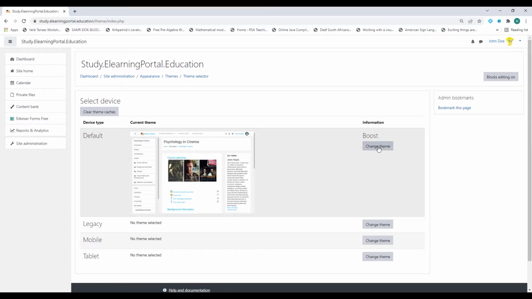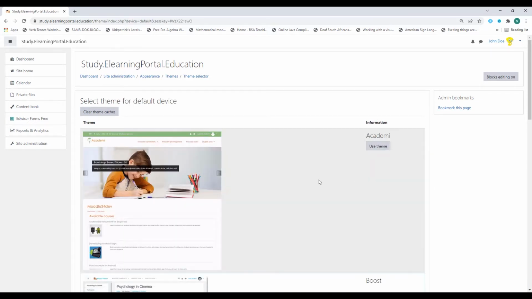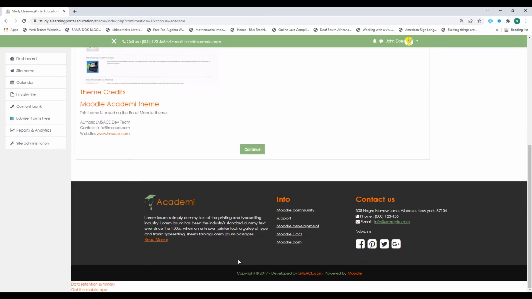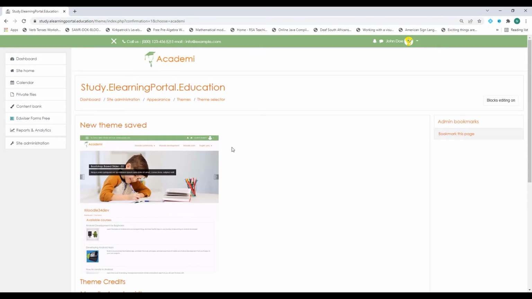Okay, I want to change the Boost theme to the newly downloaded theme. So I click on Change Theme. And here you'll see the downloaded theme. I click on Use this theme. And there you'll see that all the changes take effect. If I scroll down, you'll see everything from the header to the footer.